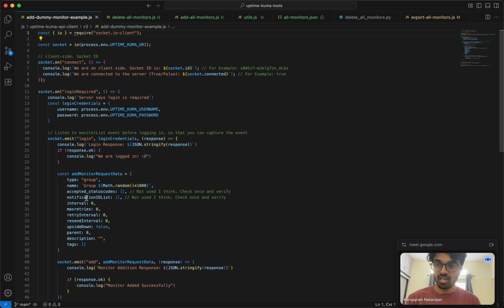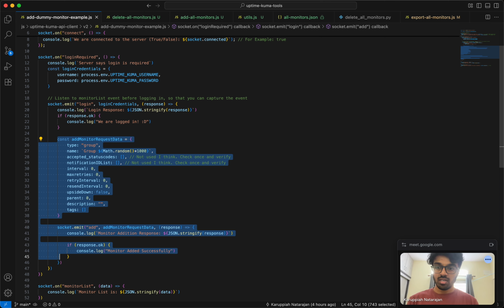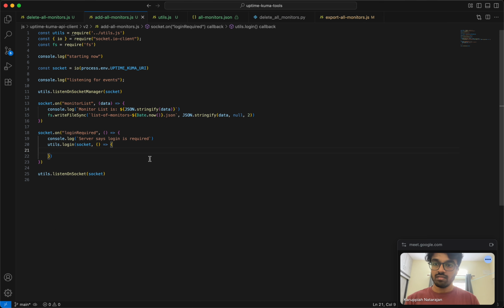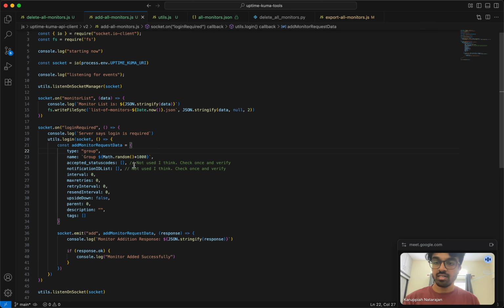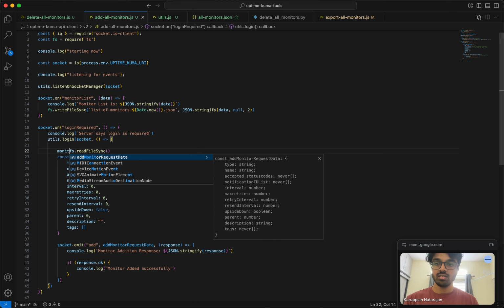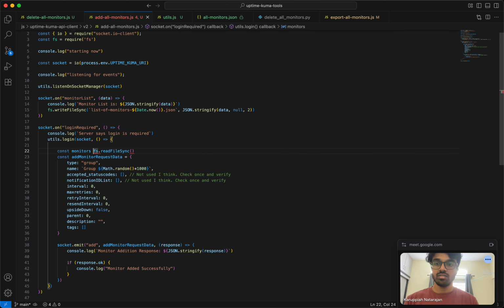So add dummy monitor we have, right? Awesome. So I'll just say add monitor request data and do this, right? And then finally I'll just say this, right? And I'll just add groups if the type is group, right? So I need to read through these monitors, right? So I'm just gonna go ahead and do this. I'll say fs dot readFileSync, right? And I'll just say monitors const, right?